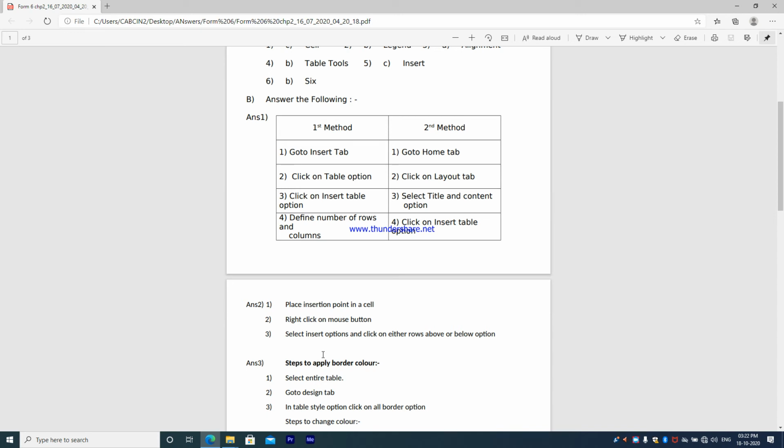Answer the following. How will you insert a table in a presentation? Explain any 2 ways. So 2 methods I have taught. First method, go to insert tab. These are nothing but the steps. You actually do these steps and you will get the answer as it is. Go to insert tab, click on the table option, click on insert table option, define number of rows and columns you want and press OK button. So the table will be inserted in the slide.